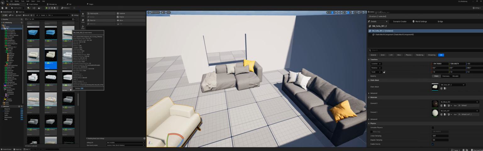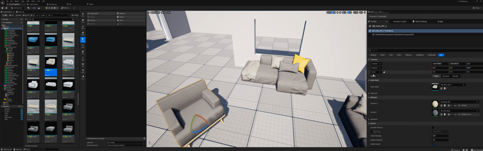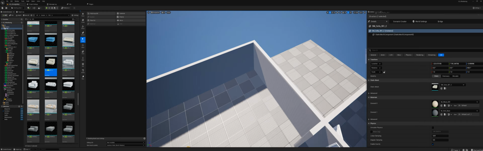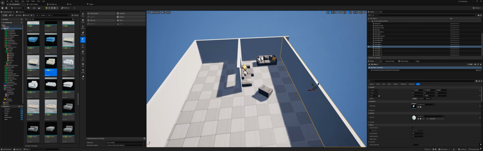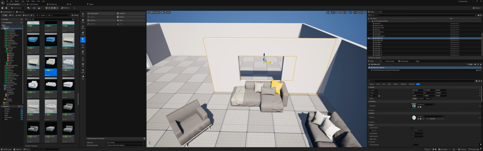I'm going to match this armchair to the same color as the sofas to keep things cohesive, then lighten up the wood base for a softer contrast. Let's also extend this window. Make it nice and wide to open up the room.